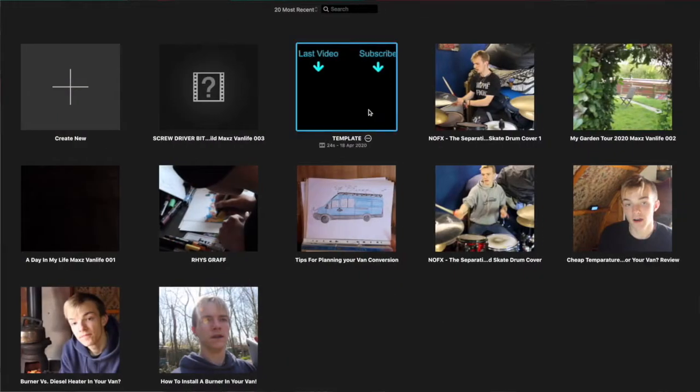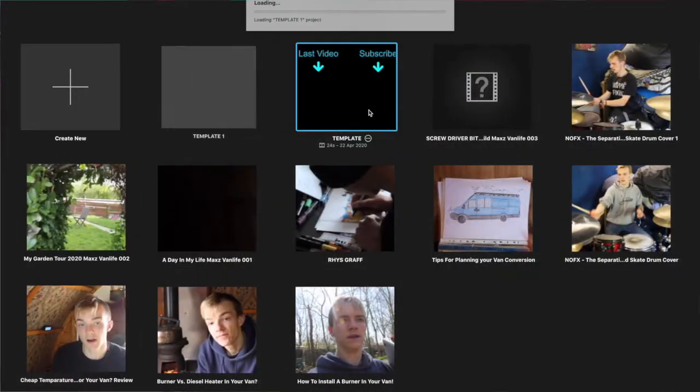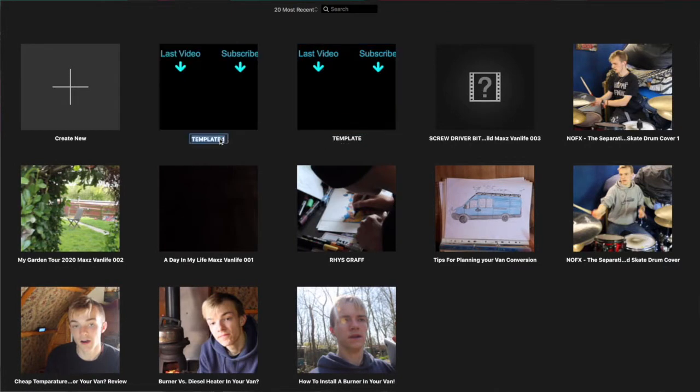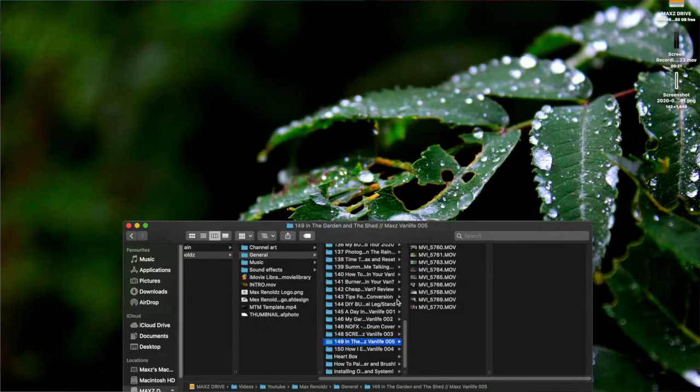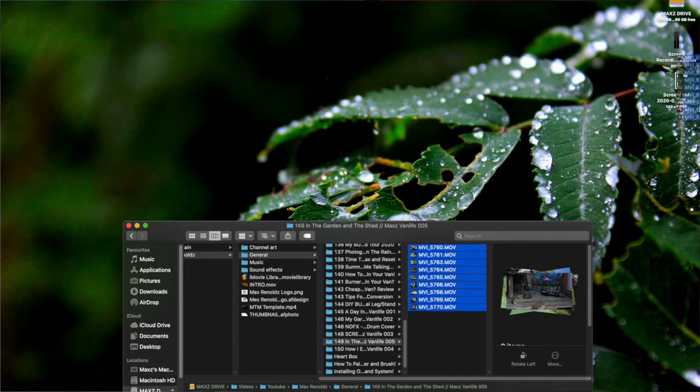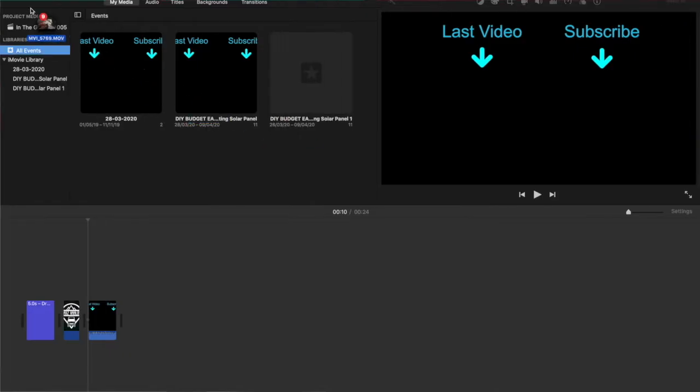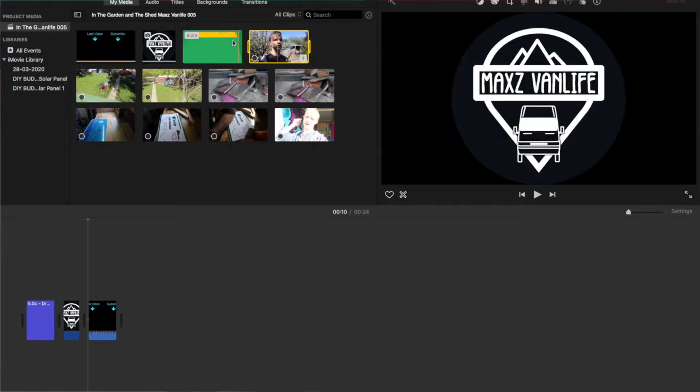Then I've got a template, and you just duplicate that, which it's doing now. It's a bit slower than normal because I'm also screen recording, so the laptop's under extra pressure. It is 7 years old now. Then I grab all the footage and put it in there. So now I've got all the footage imported.